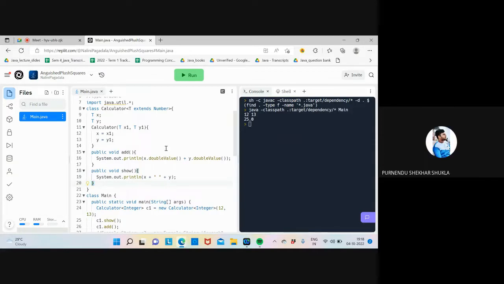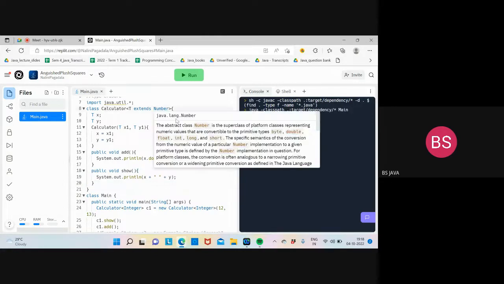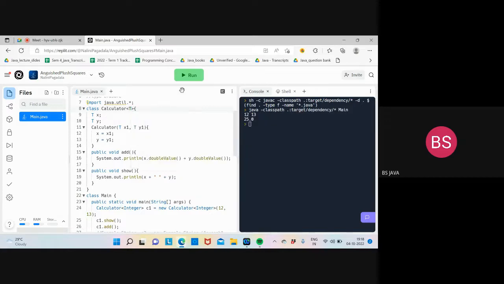Ma'am, doubleValue gives the double value of x? Yes, it will give the double value, whatever it is holding.